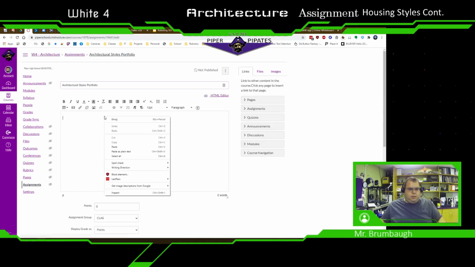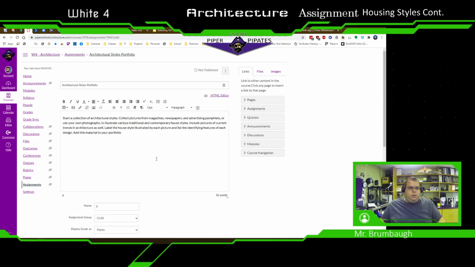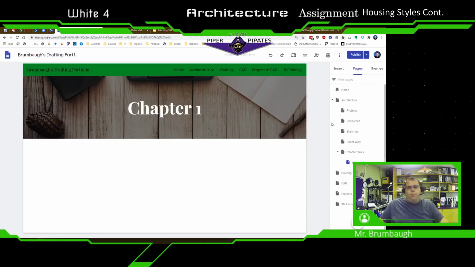So what you're going to do in this section is essentially this. It says we're going to start a collection of architectural styles. It does say specifically pictures from magazines or newspapers or advertising publications. I want you to use the internet. I do not want you to cut up magazines and scan them and put them into here. It'd be much easier. Include pictures of current trends in architecture as well. Label the house style shown in each picture, and list some of the identifying features of each design. And this is going to go into this chapter 1 section in your portfolio.